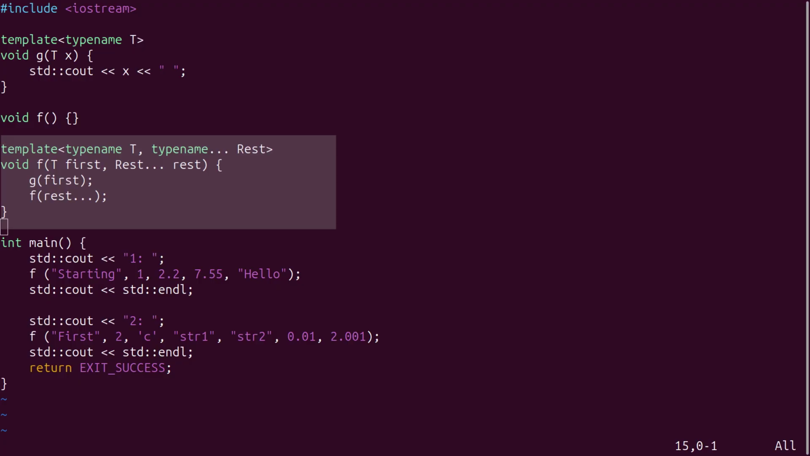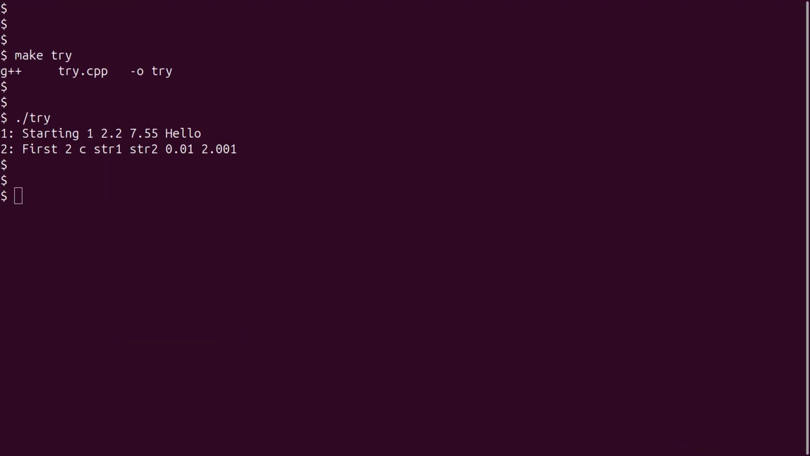We have an example program using a variadic template, and it is like this. First, we have a function template for function g, which just prints the argument on the standard output. Then we have the empty function f for terminating the recursion, and then the variadic function template. The function f calls function g with the first parameter, which does the processing of one parameter, and then function f calls itself with the rest of the parameters. In the main function, we call function f with some random arguments, and this is done twice. We can compile and run this program. It works fine.